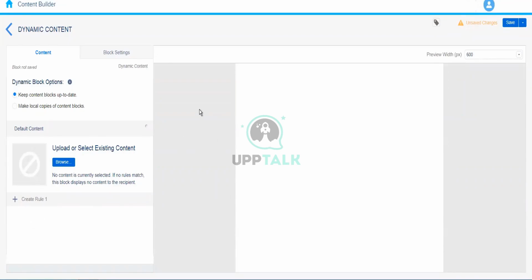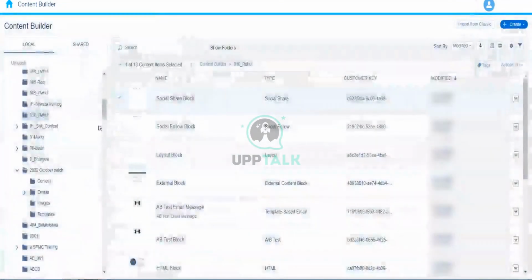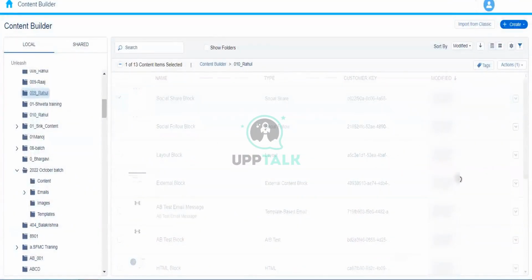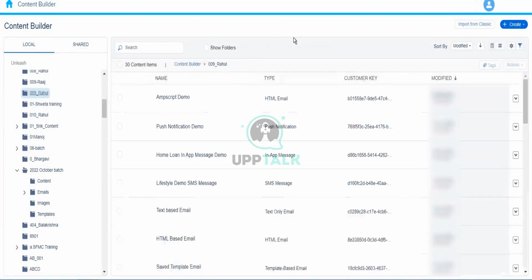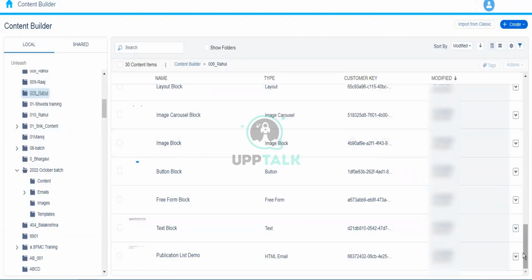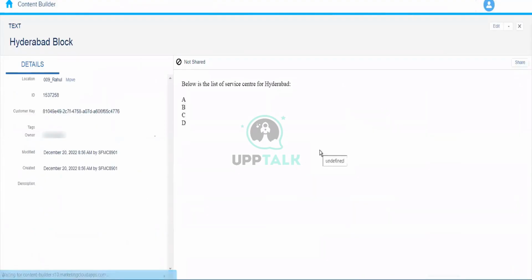First of all, we have to develop the individual content blocks that will be shown to the user. What we are going to do, let me just click on exit. I think I have already done that. I'm just going to click on exit. I've already created a few of the text content blocks.